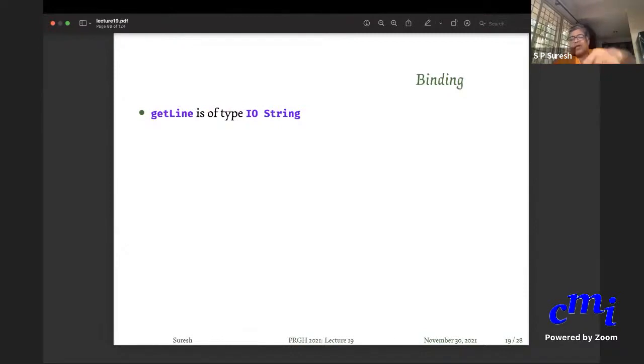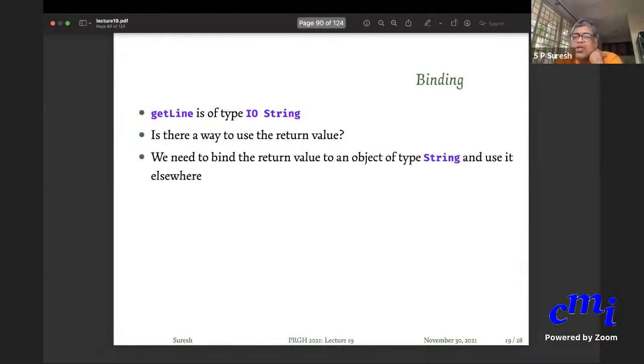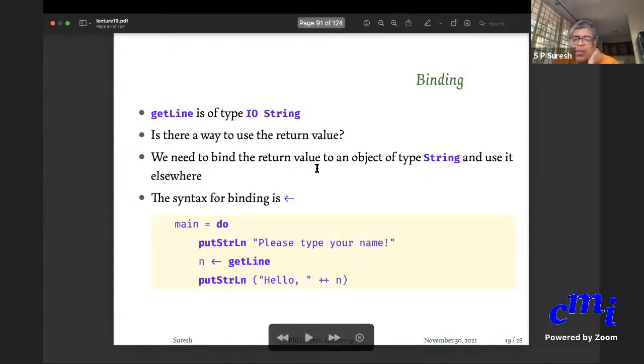Right here, I'm talking about binding. getLine is of type IO String. Is there a way to use the return value? Yes. You need to bind the return value to an object of type string and use it elsewhere. Binding is this left arrow. Please type your name, you're saying, and then you are binding the name to the variable n, and then you're saying hello ++ n. That will print out.